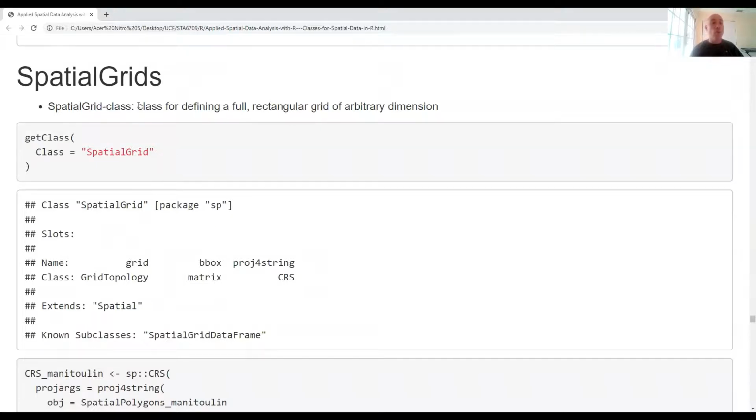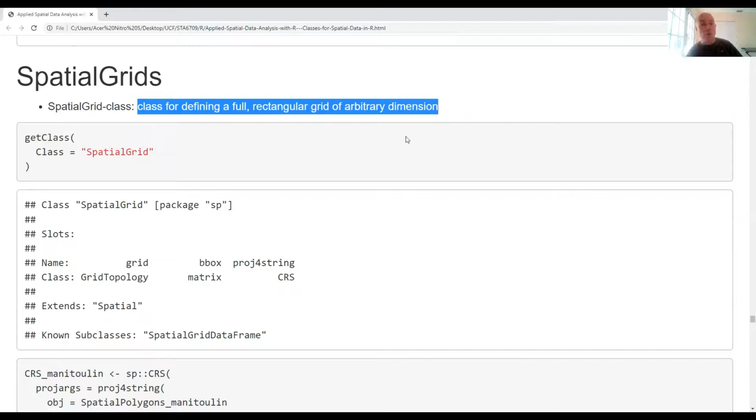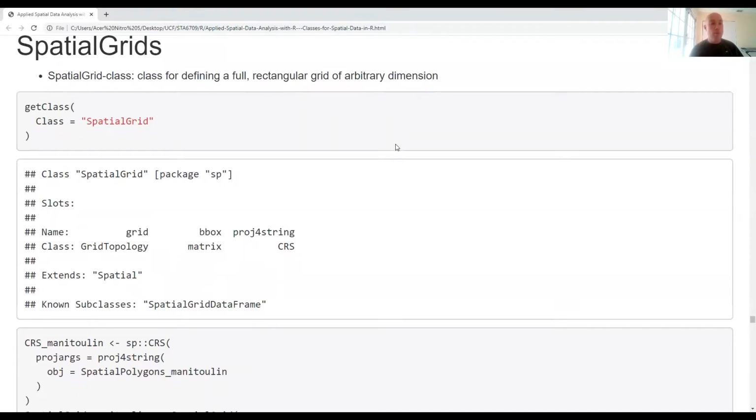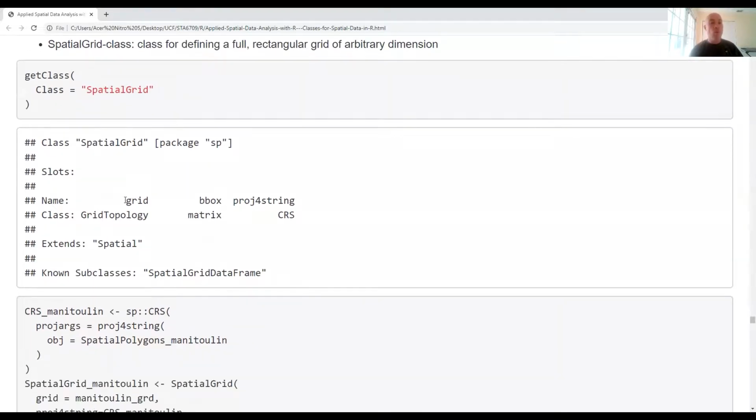Now, a spatial grid is a class for defining a full rectangular grid of arbitrary dimensions. And so here we're going to have our grid topology, our bounding box, and our projection string. The grid topology that we specified previously specifies the actual features of the grid, and now this specifies where it is and how I print it onto a map.